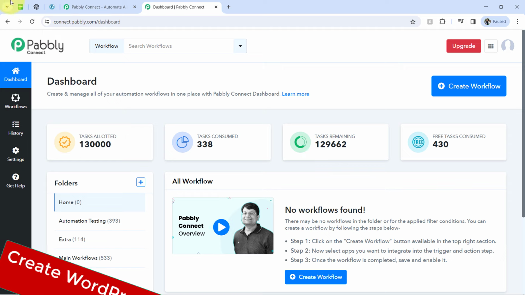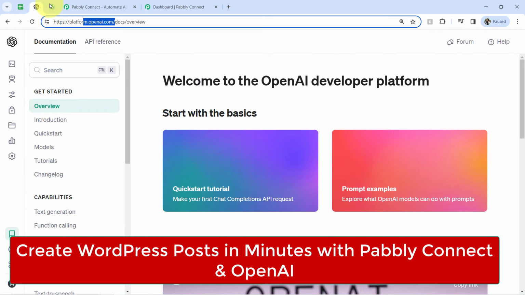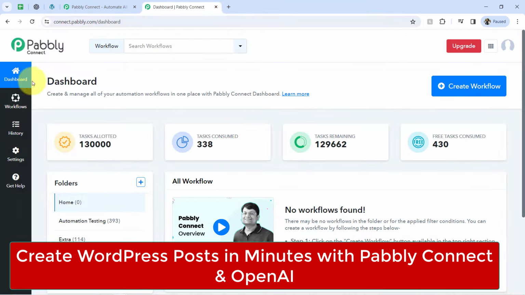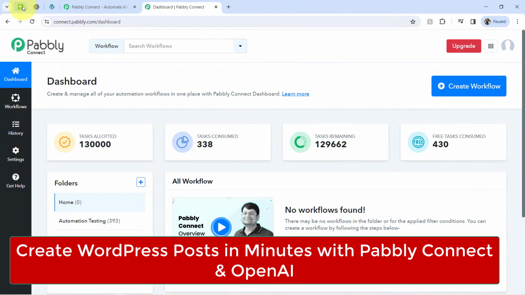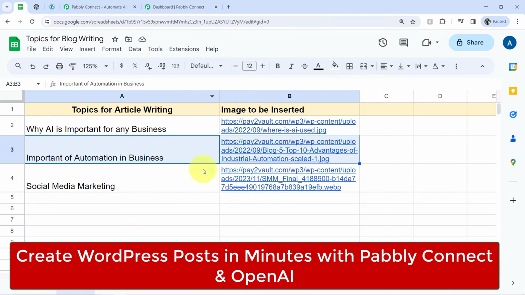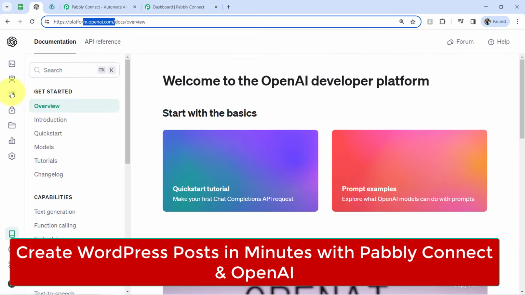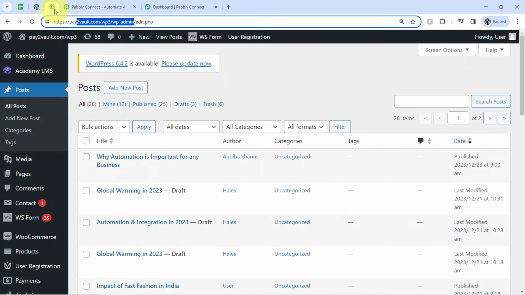Today I'll show you how to connect your Google Sheets with ChatGPT and WordPress application with the help of Pabbly Connect in minutes, so that whenever a new spreadsheet row is added here, the content will be generated automatically and the same content will be published automatically on your WordPress website.